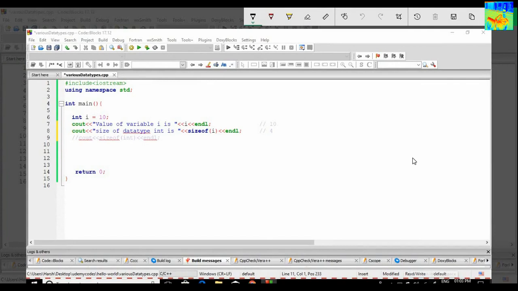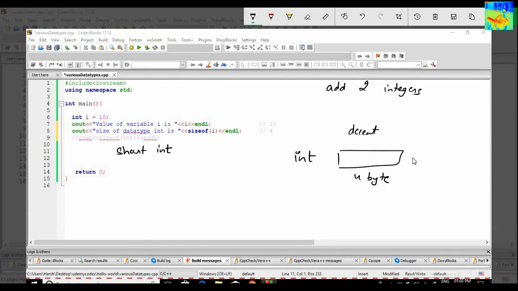So in the last class we added 2 integers and I told you we want decent size integers. Our integers will not be too large and not too small. So I told you we will use a data type called int, and int requires 4 bytes of memory. Okay, so what if I want to store small integers? We have a data type called short int, for example, let's say s equals 10. It will also store integers, but it requires 2 bytes of space.